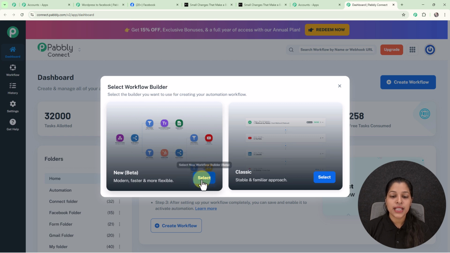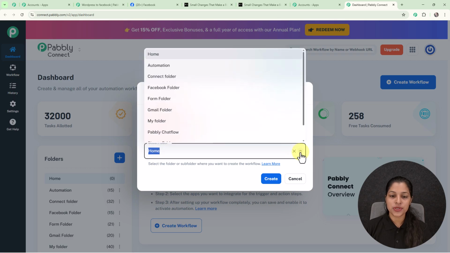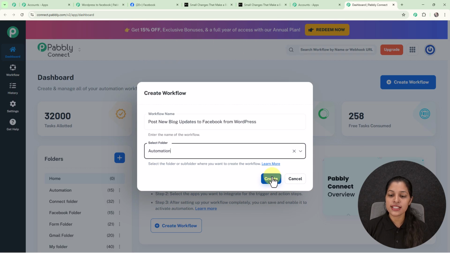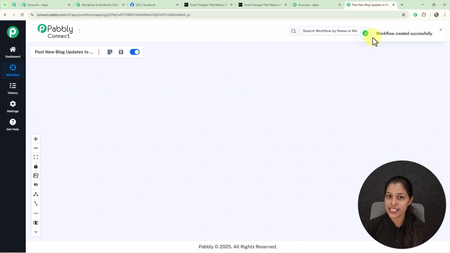For that you simply click this select button and you will get this dialog box where you have to provide the workflow name. So now I'm going to give a name to my workflow. I'm providing the name post new blog updates to Facebook from WordPress, and afterwards I'm going to select my folder as automation. Now we just have to click this create button, and here you can see I'm receiving this pop-up which says workflow created successfully, and we land on a workflow page.